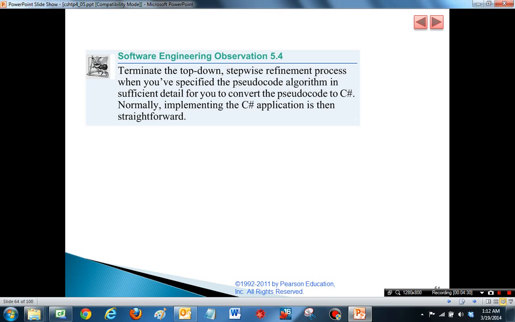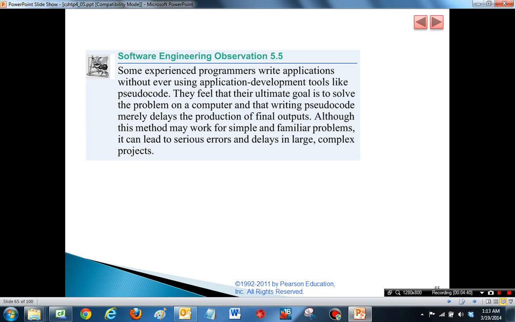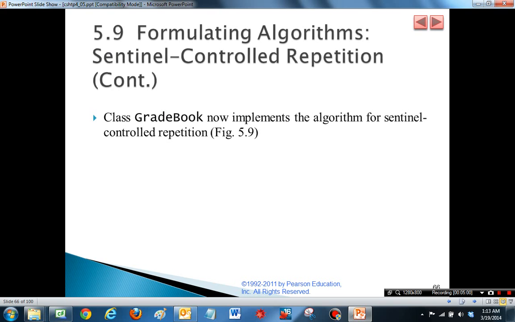Stepwise refinement can be continued until the point when the pseudocode is detailed enough that it can be converted to C# code, basically line by line. With experience, programmers often can write programs without actually writing pseudocode first. However, this is practical only for simpler, shorter tasks. Really large applications have to be carefully planned and designed. So we are going to complete the gradebook application with a sentinel controlled repetition.